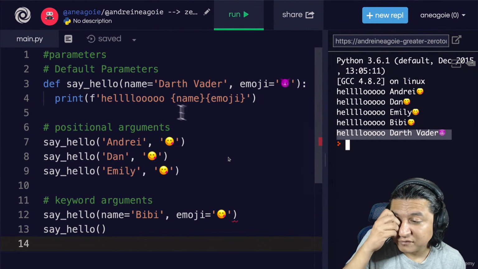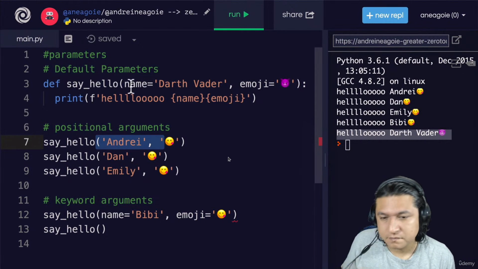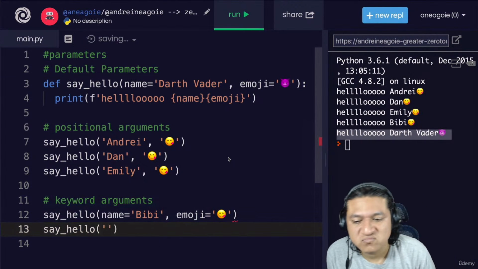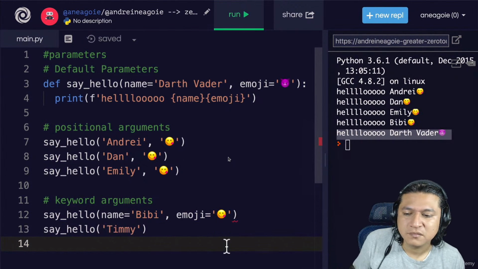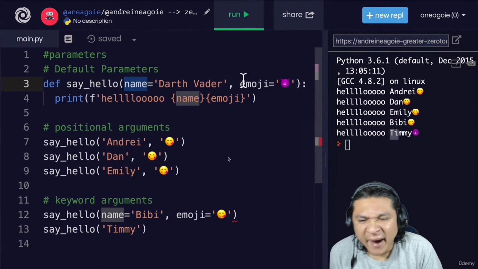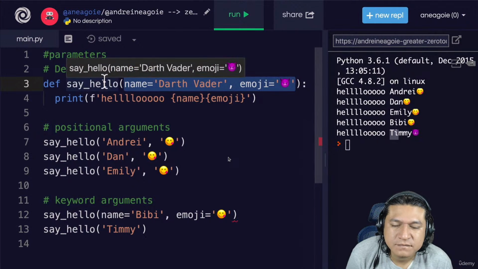Because with default parameters, if you're not able to get name and emoji because you were called without any arguments, well, in that case, make the default name Darth Vader and the default emoji this little emoji. If I use just one argument and click run, then it will fill that name variable, but anything that we don't give it, like emoji, will be predefined. So this is a great way to make sure that your function runs even if it's called the wrong way.